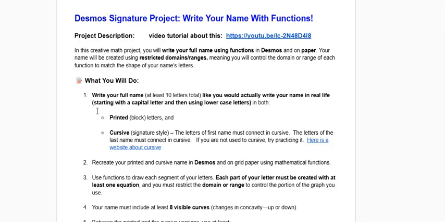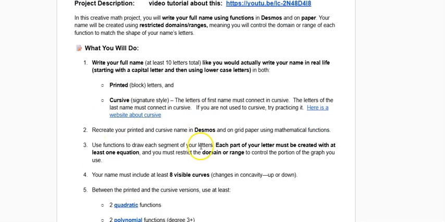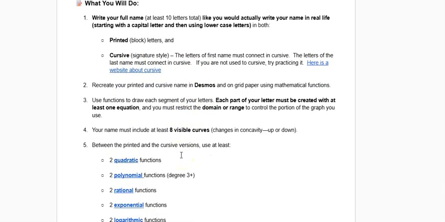And you're going to do that in print and in cursive. If you are not very familiar with cursive, here's a link with what cursive looks like. Or you don't have to use exactly what those cursive letters look like, but the one thing that is a must is that they connect. So the letters of your first name connect, the letters of your last name connect. That is how cursive works.